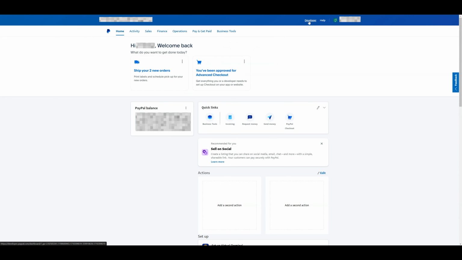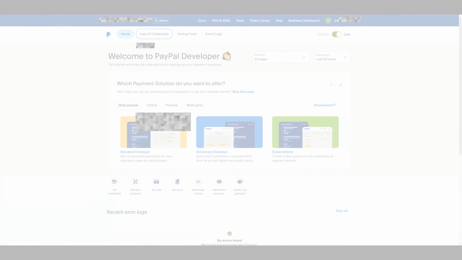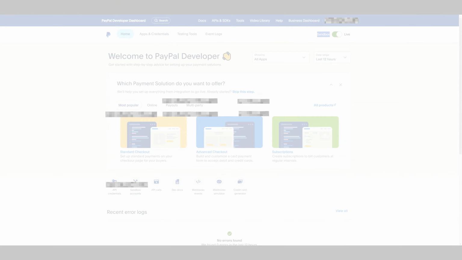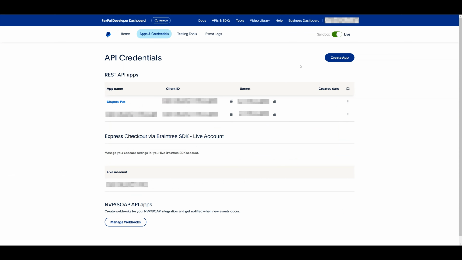Once logged in, navigate to the Developer section. First, make sure to set the sandbox to live mode. In the Apps and Credentials, generate new credentials by clicking on Create App if you haven't already done so. I have created one such. Note down the client ID and secret key as you will require them later. The client ID will be your API ID in DisputeFox, and the secret key will be the transaction key.